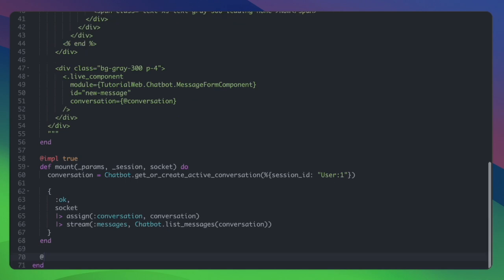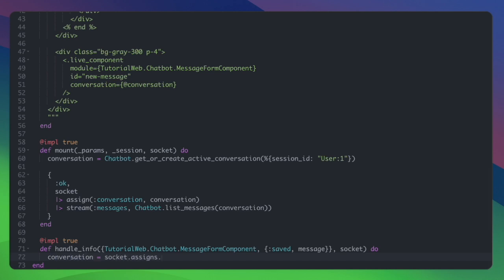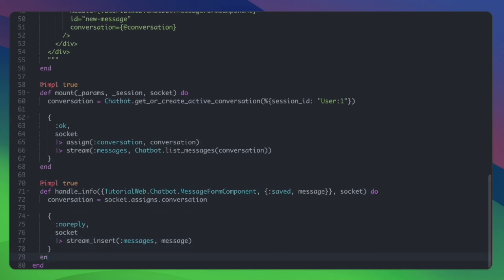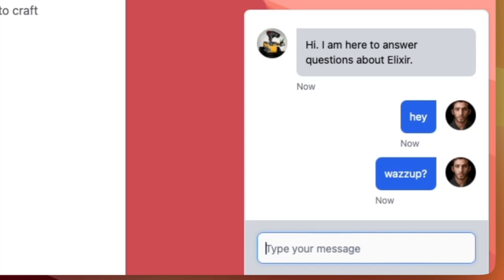Remember that I added a functionality in the form to notify the parent LiveView when the message was created. I will use that to react on the incoming message and directly add it to the message stream. I should now have a working one-sided chat feature. I can test this by going to the browser and typing a message and pressing enter. The only part missing now is connection to the chat API and generating an AI response.